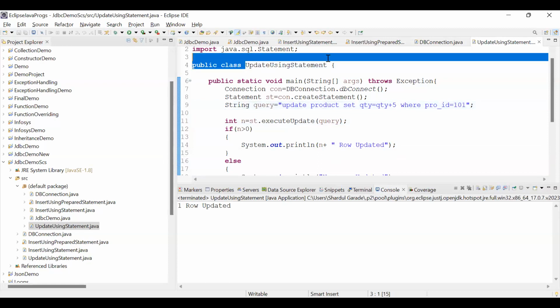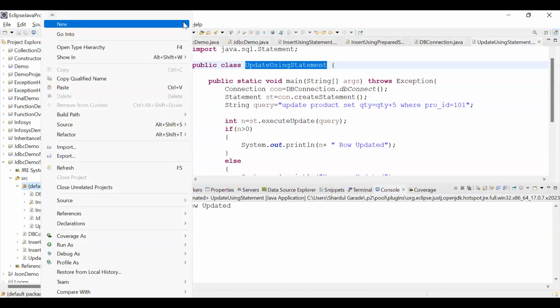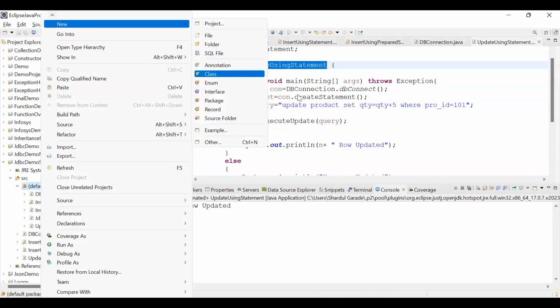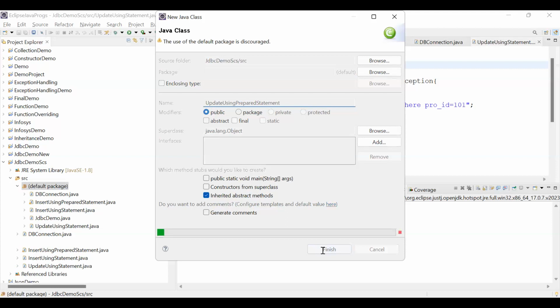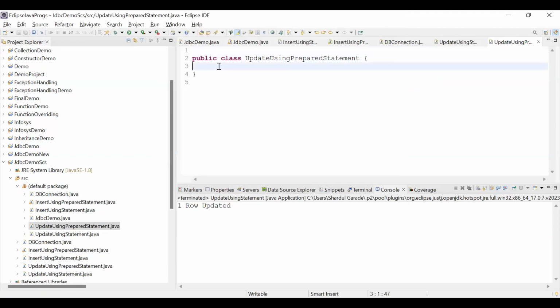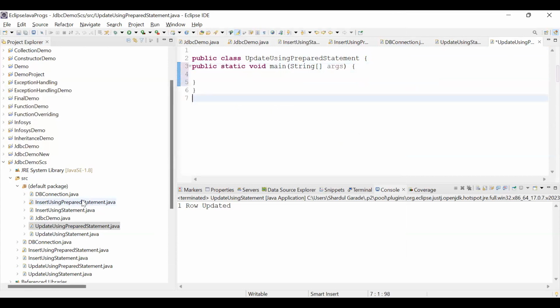So that will be what? Update using which statement? What would be that class name? Update using prepared statement, right? When I don't know how much I will be incrementing it. Dynamic nature. So now what? First thing first, what will we do?